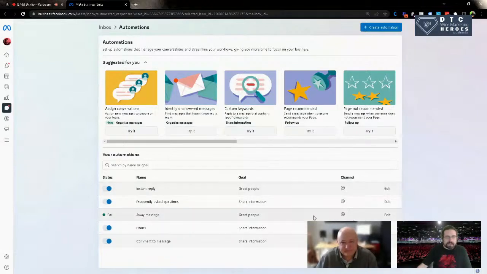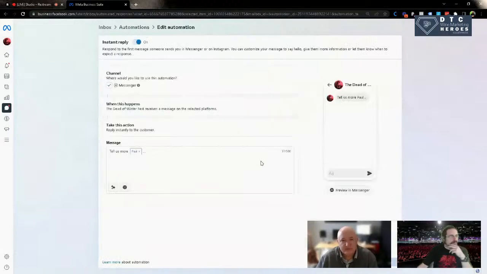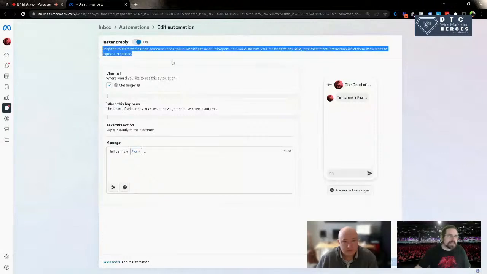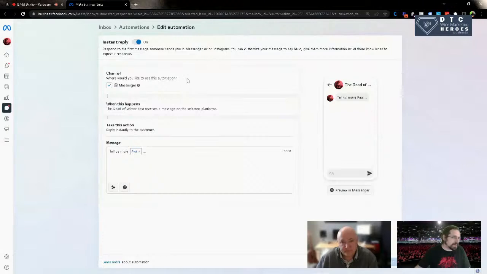Yeah, so the away message is what we just saw, and then when we're not away, which some people never use that function. So this instant reply, they can use it as an away function. Yep. And this is when somebody sends the first message that somebody sends on Messenger and Instagram. So that's fun.